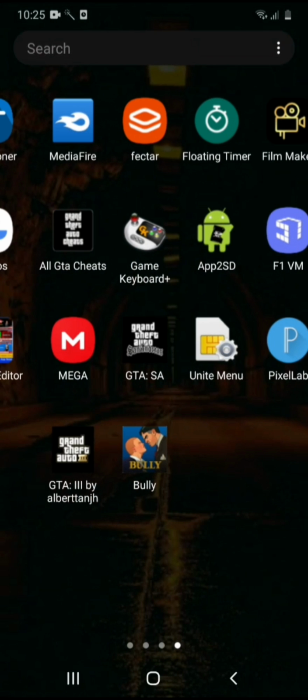Like that. I open the app, open the game, and this happened.